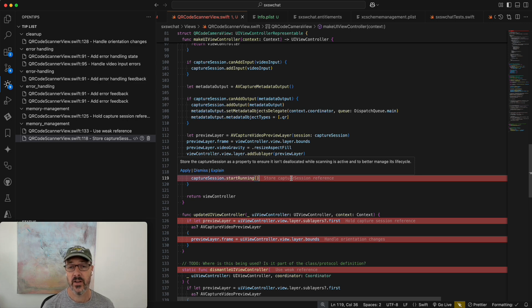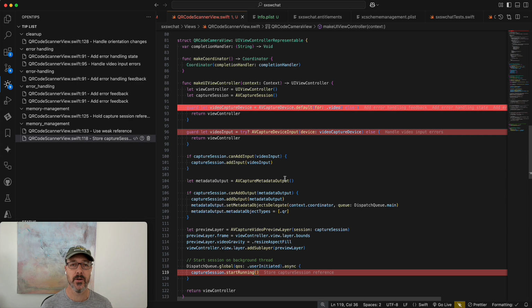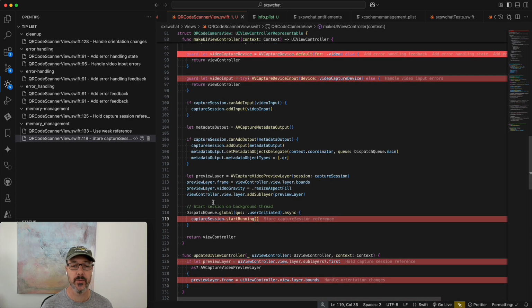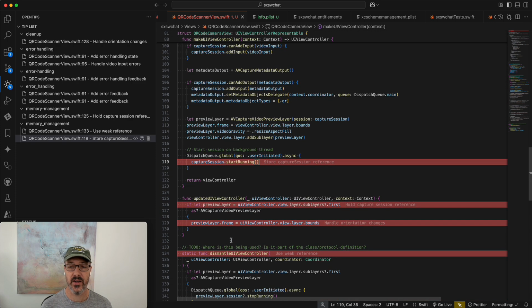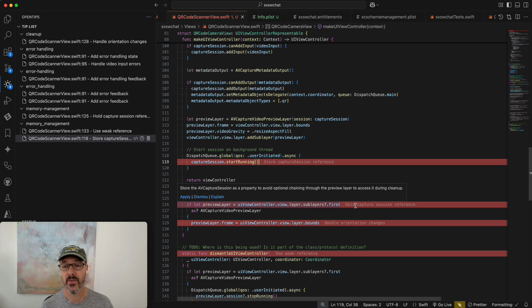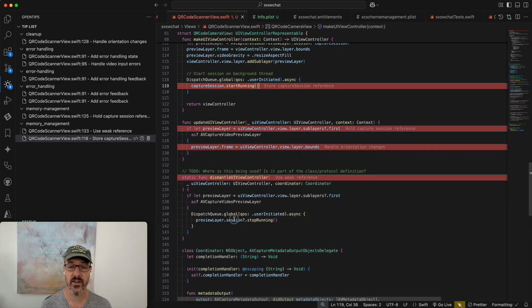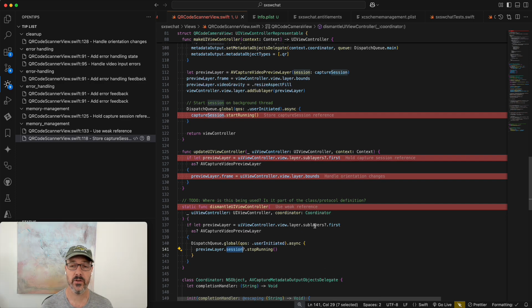So in this case, determining whether I actually need this tip, I'm not familiar enough with how this works to actually know that, so I had to go do some research. What it's saying is that I should store the capture session as a member variable of my class instead of as a local variable here. And I actually noticed that if I dig down here, I have a similar tip asking me to store the AV capture session as a property to avoid accessing it through the preview layer, and that actually comes down here. So these two tips are related.